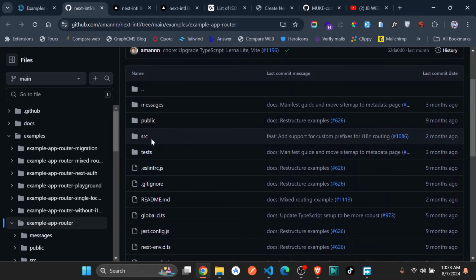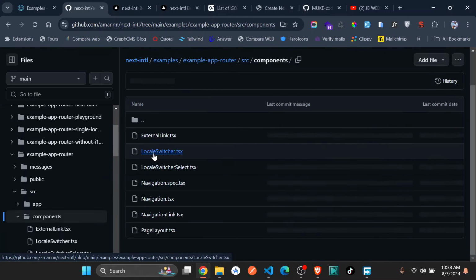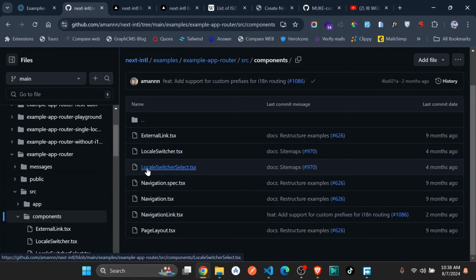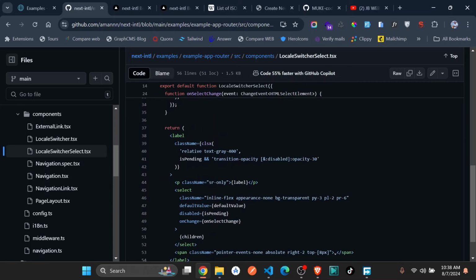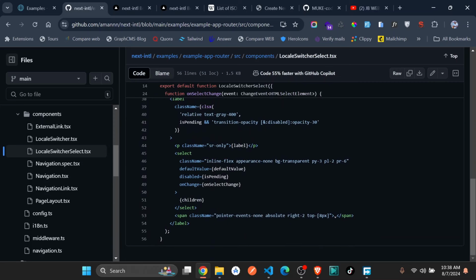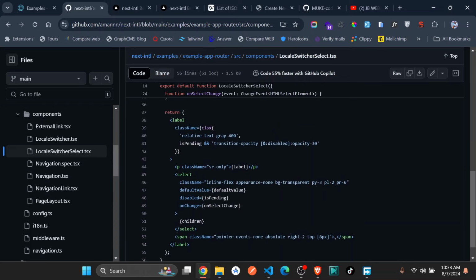and we can just go exactly in the source. I'm just going to go to components. It must be a component, and they have also the local switcher and the local switcher select. Okay, let's first go to the local switcher. So if you just look at this, they have a select like the one we have, as you can see here.